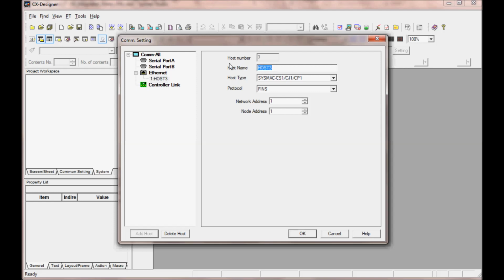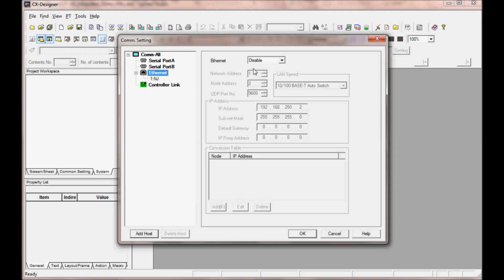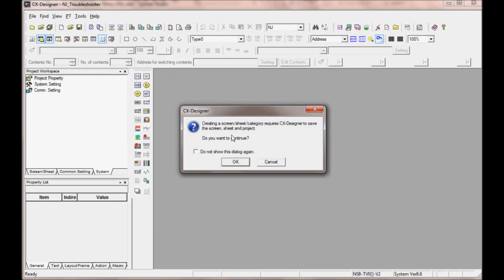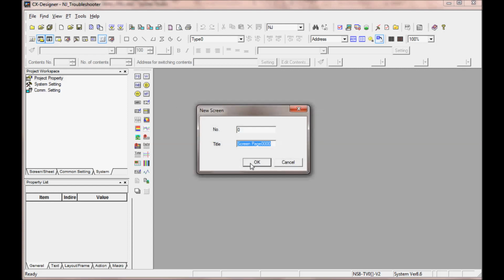My host name, I'll call it NJ, and I will select Sysmac NJ, and the IP address of the controller will be 192.168.250.1. And then the IP address of my HMI will be node 2. I'll click OK. It's going to automatically create a screen, screen 0.